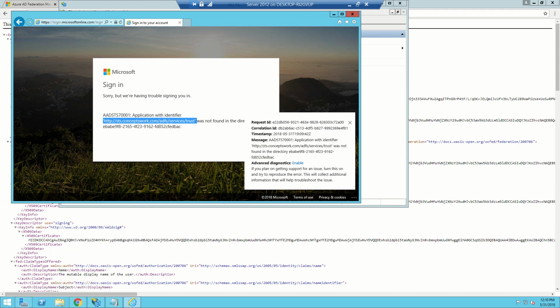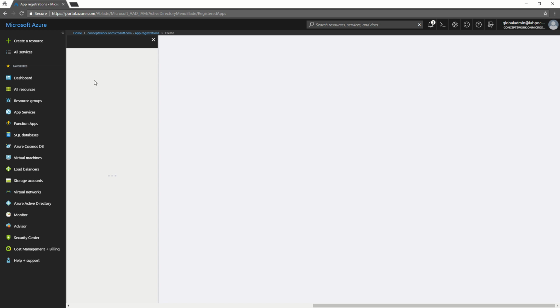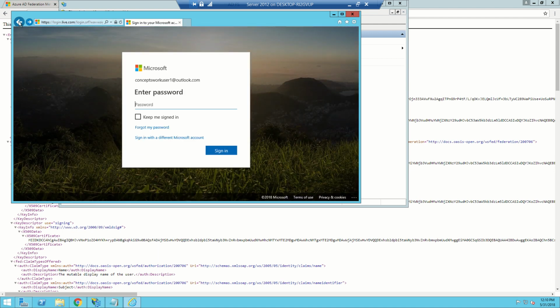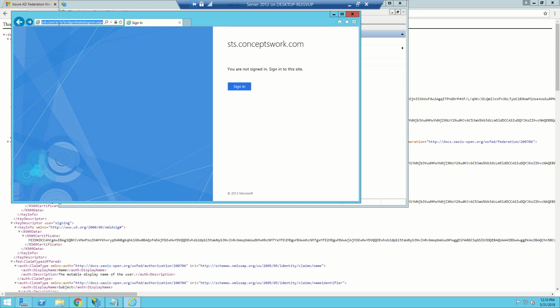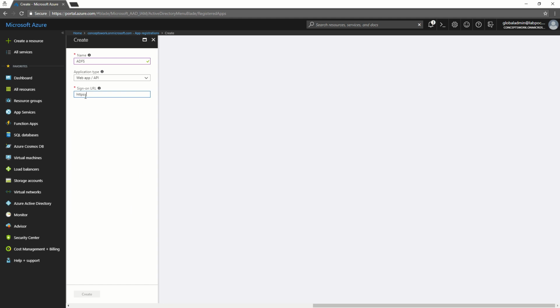Now what we'll do is go to Azure AD and register an application. And this application will be the details of my ADFS server. So let's say it's ADFS here, and the sign-on URL should be the ADFS IDP initiated page. So once I submit all these details, the ADFS page is registered like an application here for which Azure AD will behave as a claim provider. That's all we need to do here.